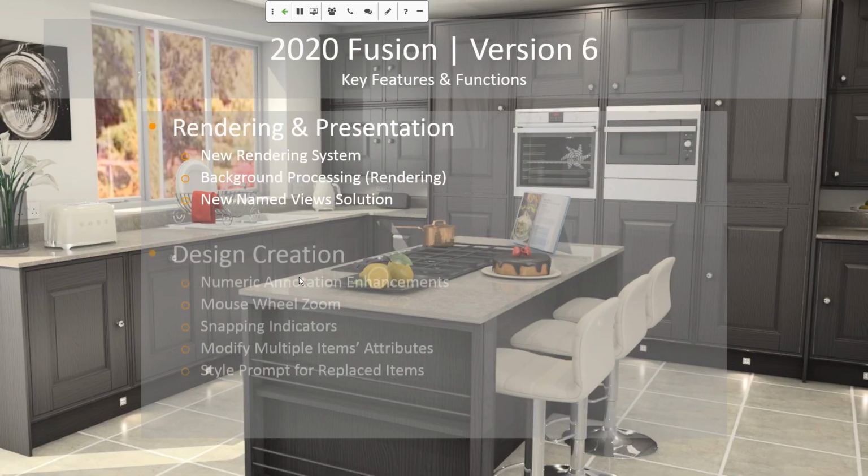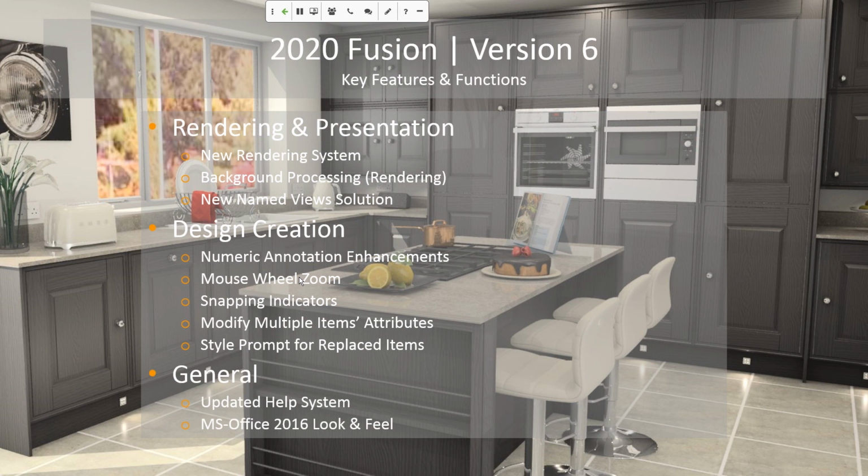As I mentioned, it's not just about the new rendering system. There are other features and functions that we have. So I spoke about the background processing, the named view solution. We also have areas of development where we've introduced mouse wheel zoom, snapping indicators, some enhancements in numeric annotation, and other areas. I intend to deliver another webinar probably around November, which will go into those areas in more detail and will last a little bit longer.